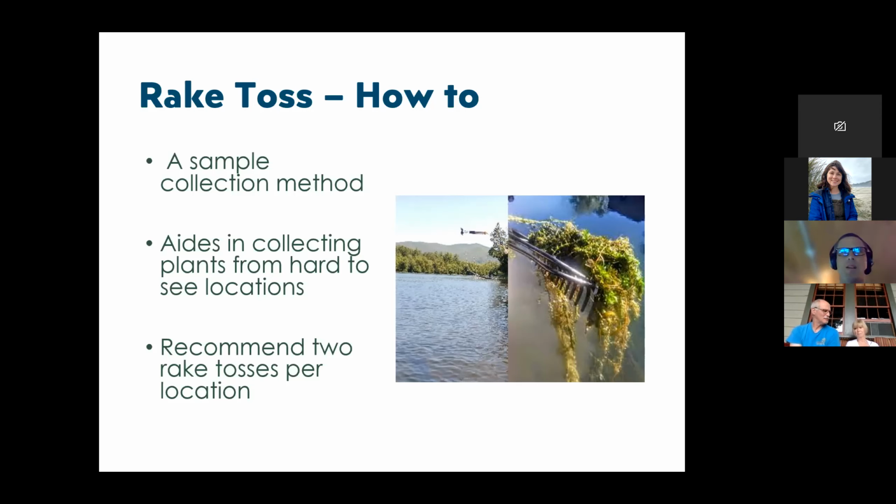We recommend doing 2 rake tosses per location. So toss it off the left and the right, the port and the starboard of your boat, and pull them back in, and then look at all the plants that you see there. It's just another tool to aid in your identification, because it's hard to see things when they're 10 feet underwater.